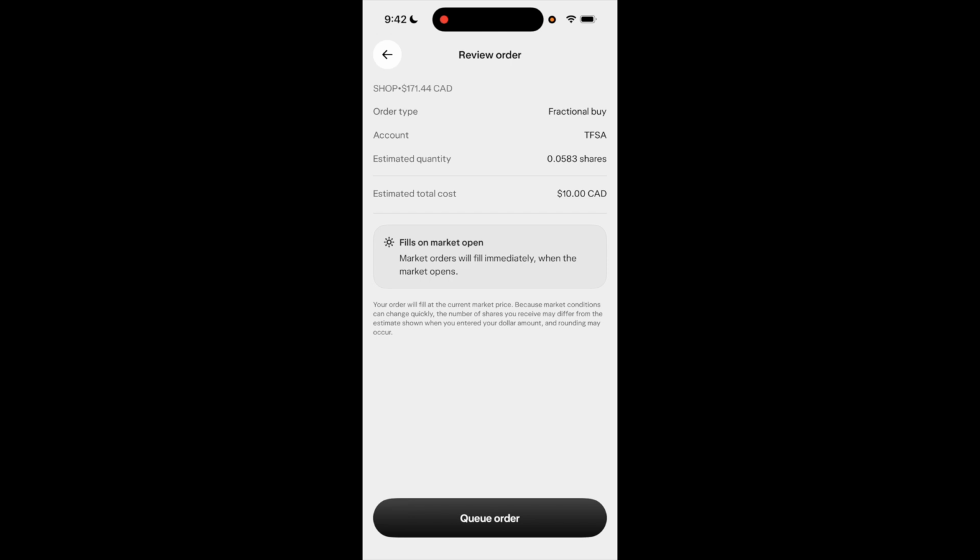And if the market's open, at the bottom you can proceed with the order. For me, it's not, so I have to queue the order so that when the market opens up, it'll actually place the order once that happens. So it's actually very simple.